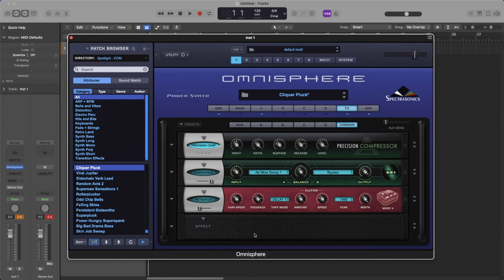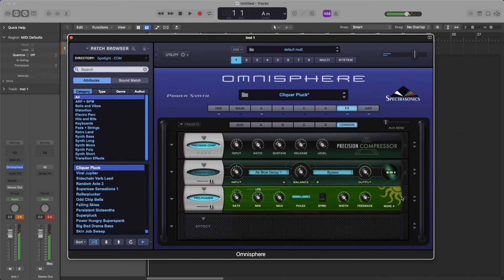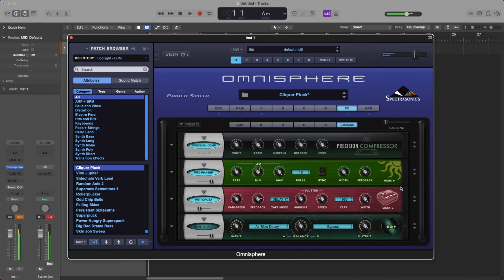Maybe some phaser here. You can also change the sequence of your effects by clicking and dragging. Let's go ahead and turn off all these effects and maybe just initialize them. There's a way to, let's see. Oh, there's presets for effects too up here.